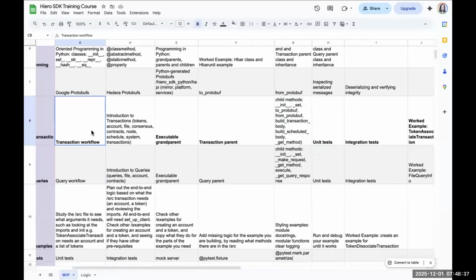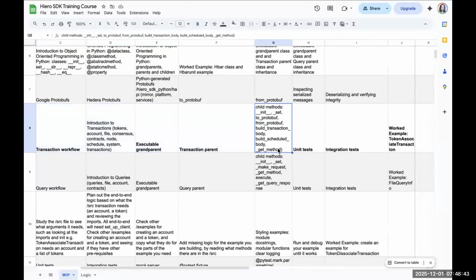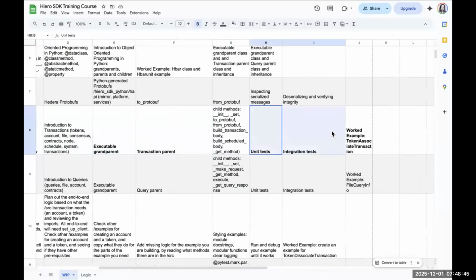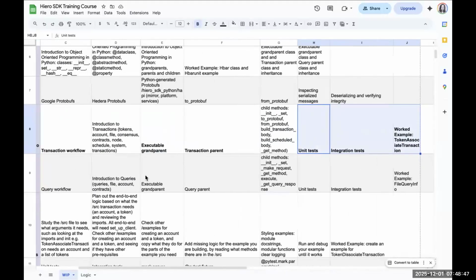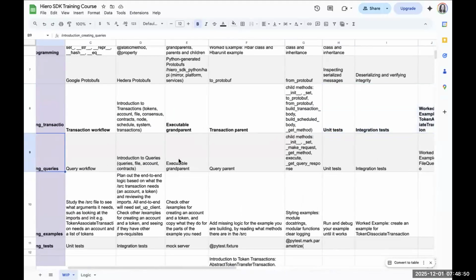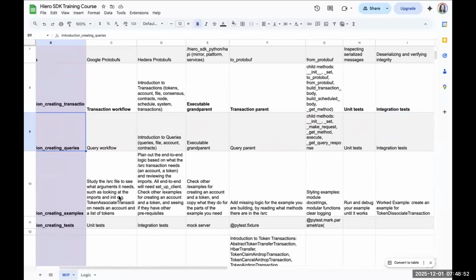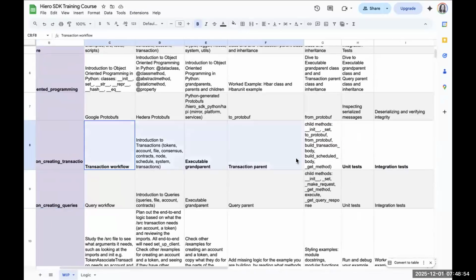What's the high-level architecture of a transaction? What are its parents? What are its grandparents? What are the generic methods? And then just a worked example for that. And that's basically the same process that I'm doing for queries. I know queries are a little bit different, and everything else. So yeah, a lot of it is not Python SDK specific.